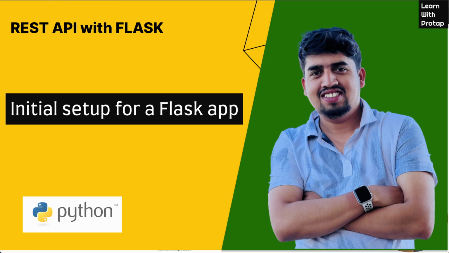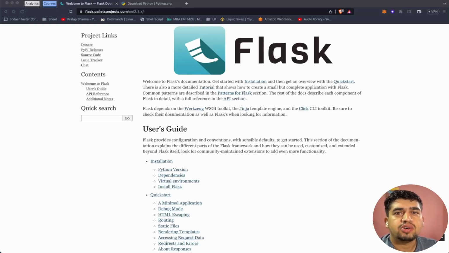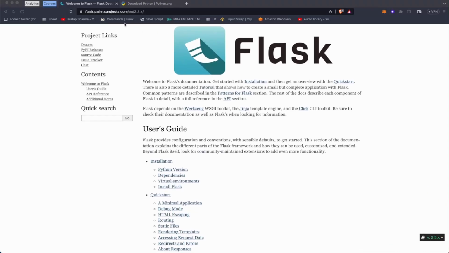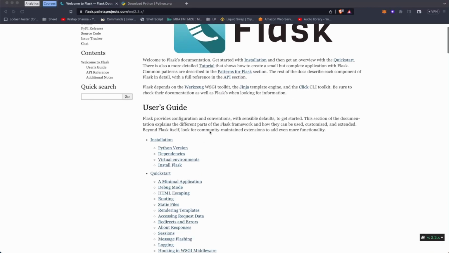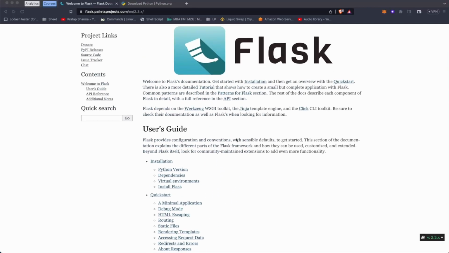Hello, welcome back. So today finally we'll be setting up our Flask application. So let's get started. Here currently I'm on the Flask website. For that you can go to flask.palletsprojects.com and this page will open. So first of all, let's learn what Flask is.